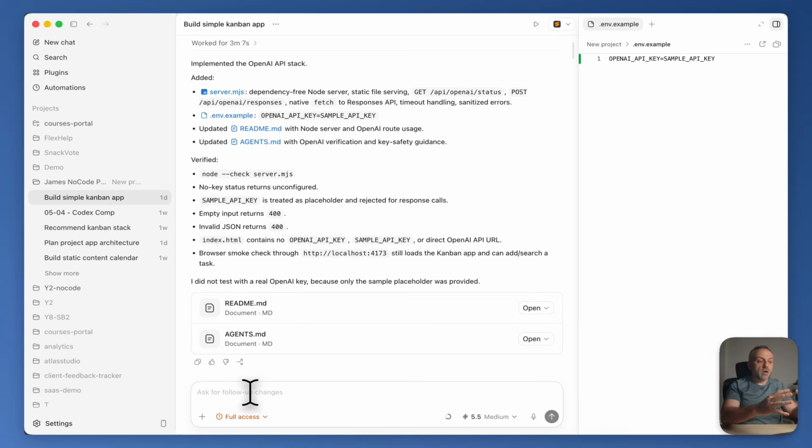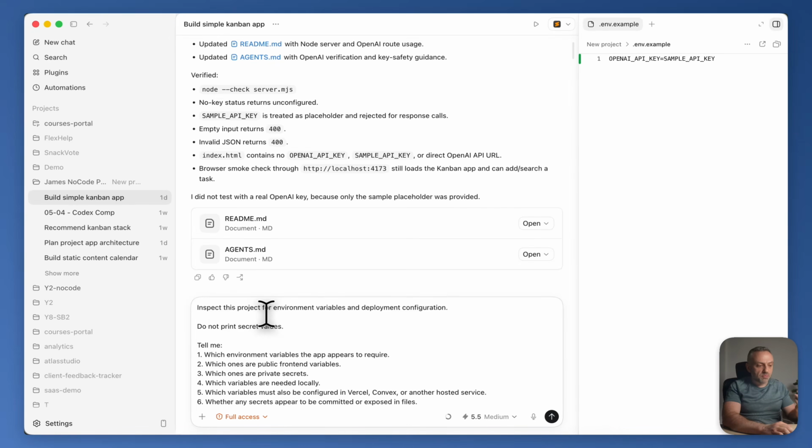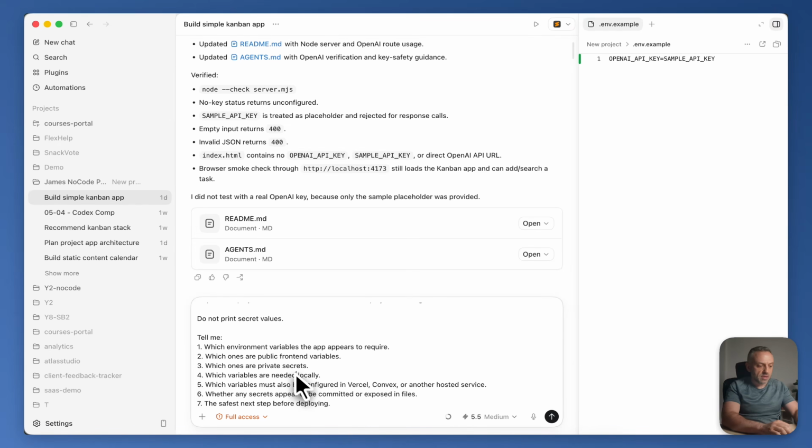And so now I have an OpenAI API stack, and I have a real key in this file here, okay? And now what I need to do is run a check and ensure that we are storing the keys the right way and they're going to be deployed correctly and all that. And so I have this prompt to do just that. And it says here, inspect this project for environment variables and deployment config. Do not print secret values. And then tell me all of these things. So we're going to run this.